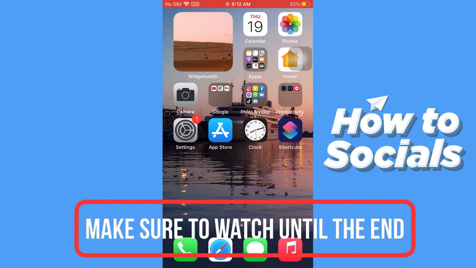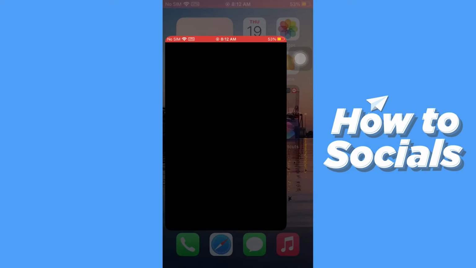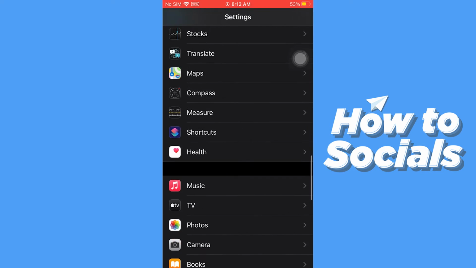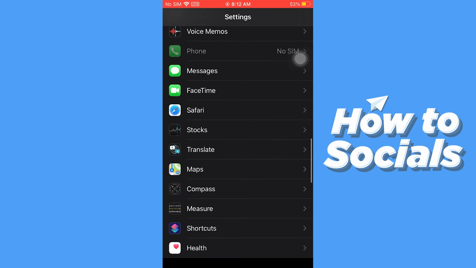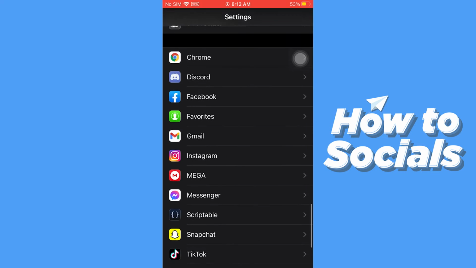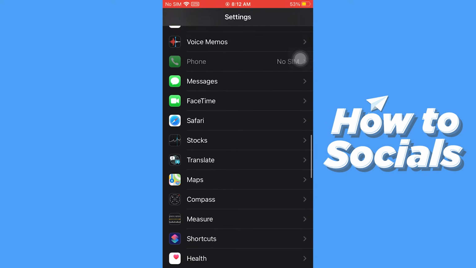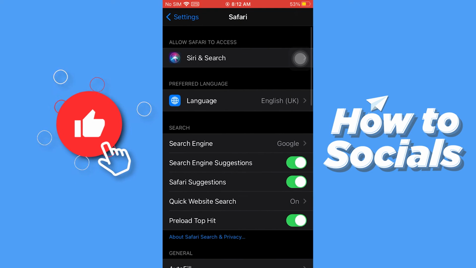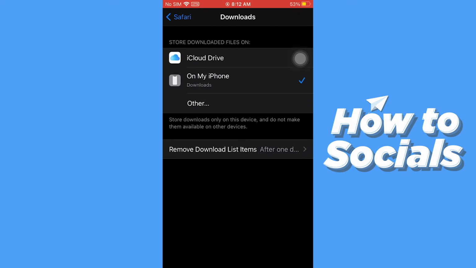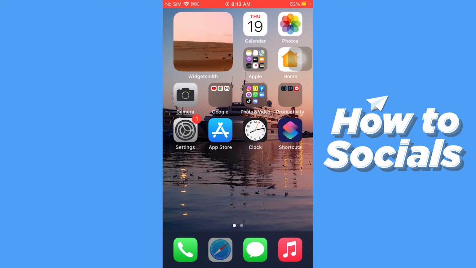In this video I'm going to show you how to download songs on your iPhone. So let's start. First open the Settings app. Now scroll down and search for Safari. Scroll down and tap on Downloads and make sure that On My Phone is selected. Now close the Settings app and open a browser.